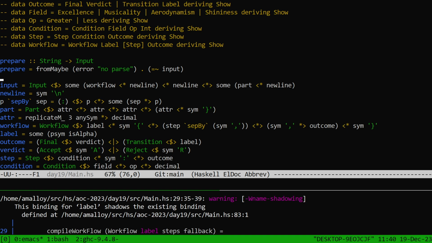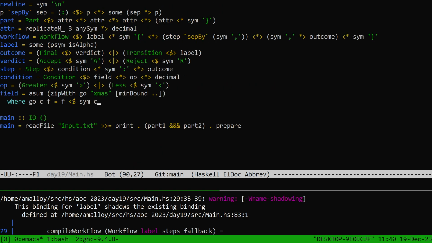Huh. That is a little... It kind of looks like I'm only wrong on new lines, but clearly that's not the case. Braces? No. Because we parse workflows correctly. We parse parts correctly.